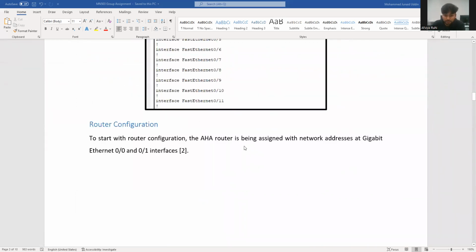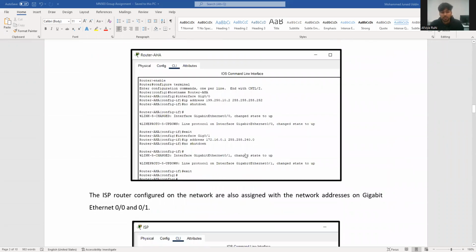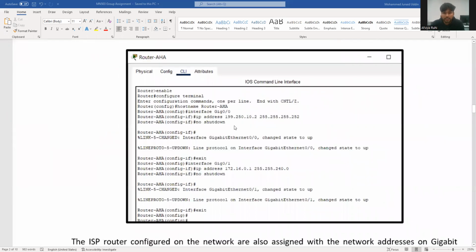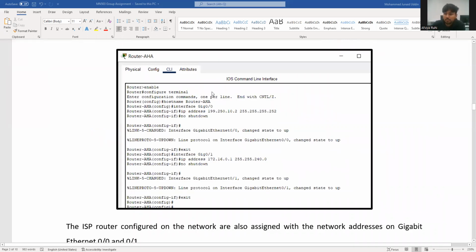To start with the router configuration, the AHA router is assigned network addresses on GigabitEthernet 0/0 and 0/1 interfaces. Coming to the configuration, we can see first we have to enable the router, then we have to configure the terminal, and so on. We can link the routers with interfaces.